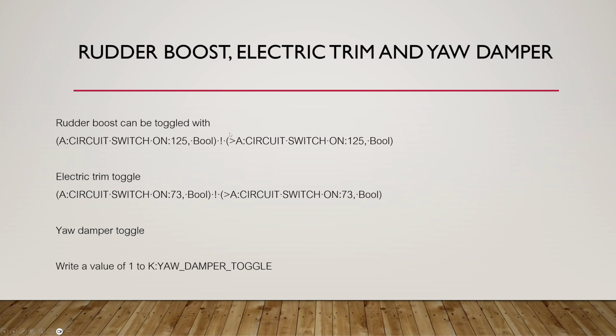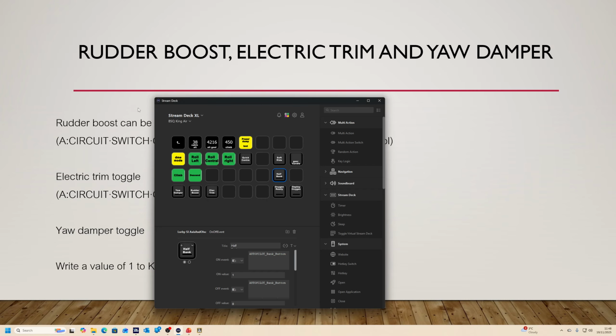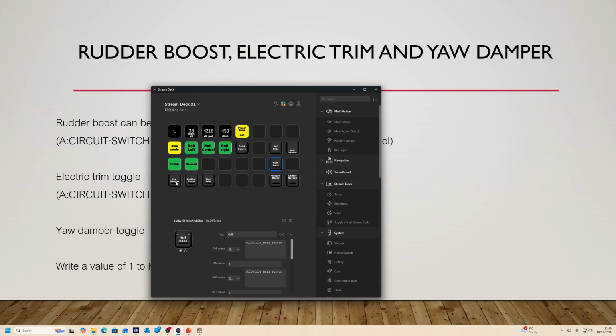For the rudder boost, we just need to toggle this circuit switch here. So 125 controls that. The electric trim is on circuit 73. And then this one here is a toggle. We need to write that value. So if we look at that on my Stream Deck, this one here is using a toggle, so we get to write to it using that key event, the toggle, and we need to read that variable, the A variable, for the yaw damper to see if it's on or not.